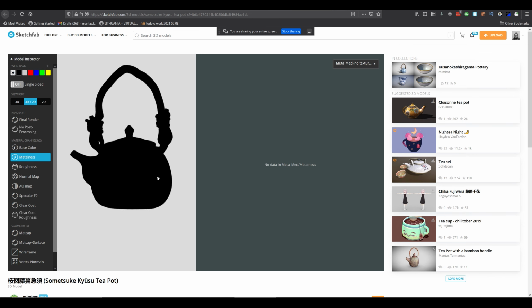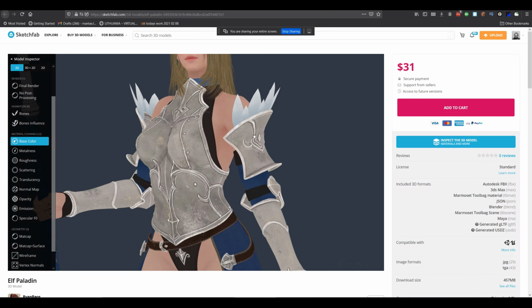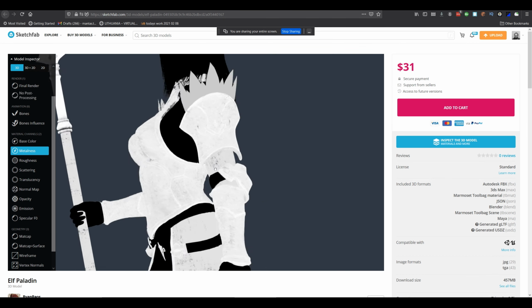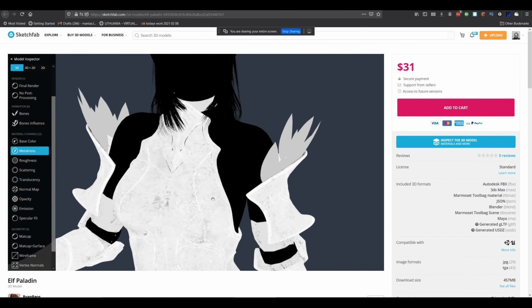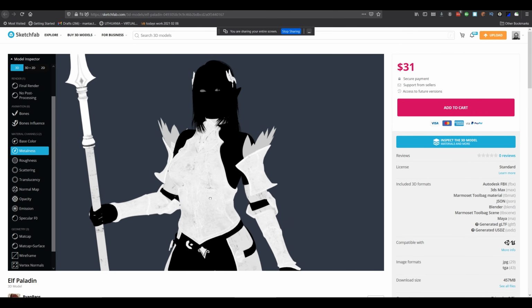The next one is Metalness. Metalness is fun. This one doesn't have much information on Metalness, but this girl does. With her armor, you see, everything is black except her armor, because the armor is metallic.